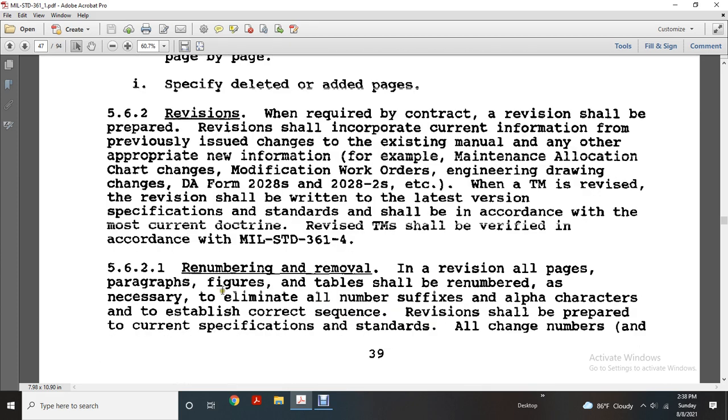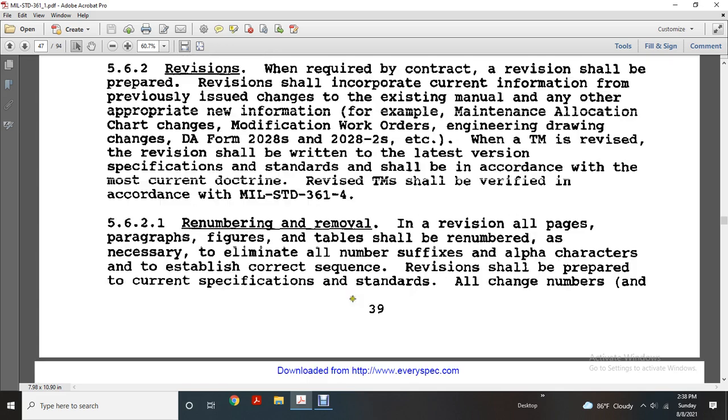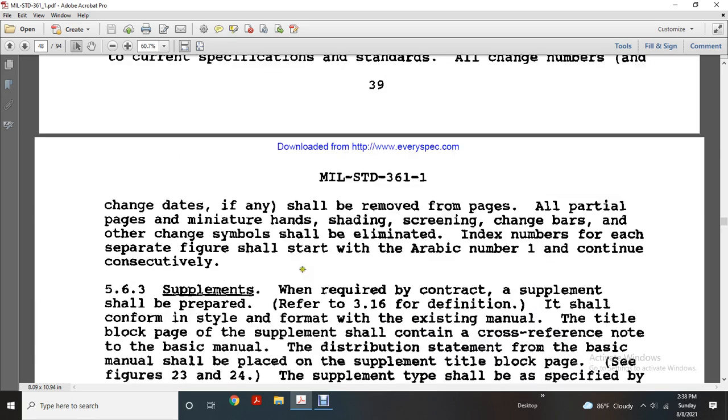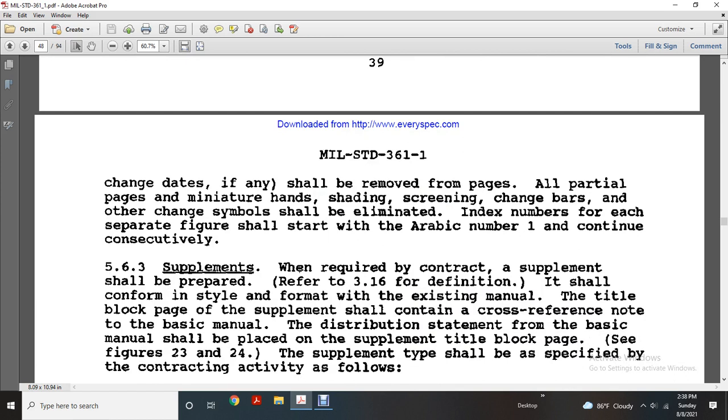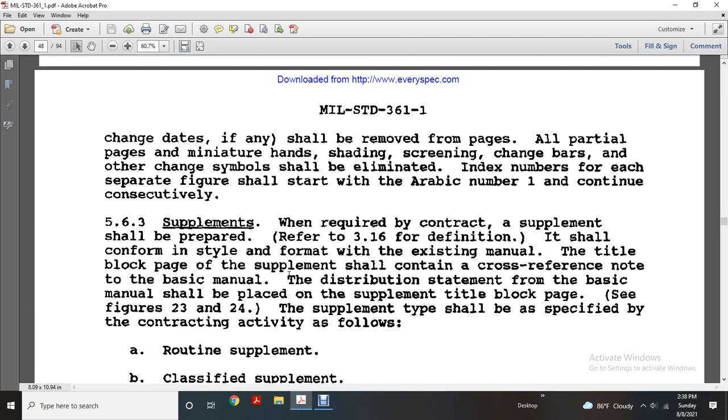Renumbering, removal of the revision: all of the paragraphs, figures and tables renumbered if necessary. Eliminate all numbers, suffixes, and alpha characters, establish correct sequence. Revision shall be prepared with the current specification standard. All change with the number. Change the date. The net shall be removed from the pages. All partial pages with the miniature. Shading screen with the change bars and the change symbol is eliminated with the index number with the separate figure, starting with Arabic number 1 and continuing consecutively.